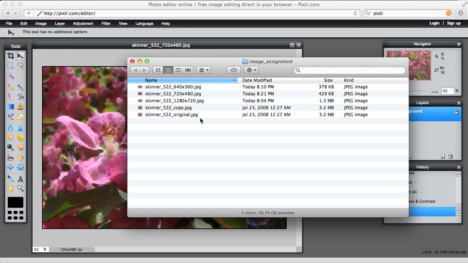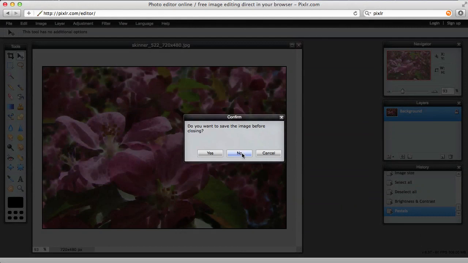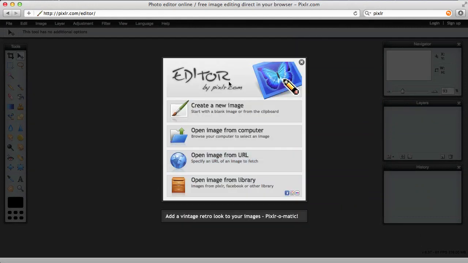I believe that's the end of this tutorial utilizing Pixlr. When you do close these windows, after you've saved them, and you close the browser here, all of the editing that you've been doing up to this point will be lost. So be sure to save your images as you go, just like you would any other creative content.